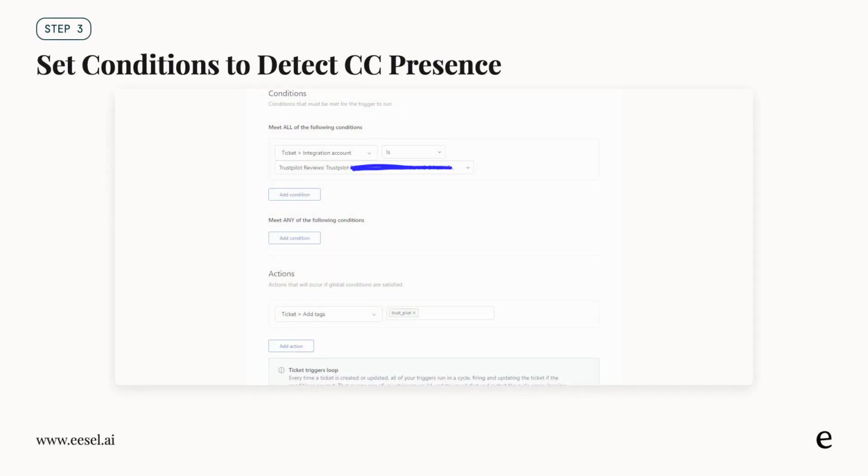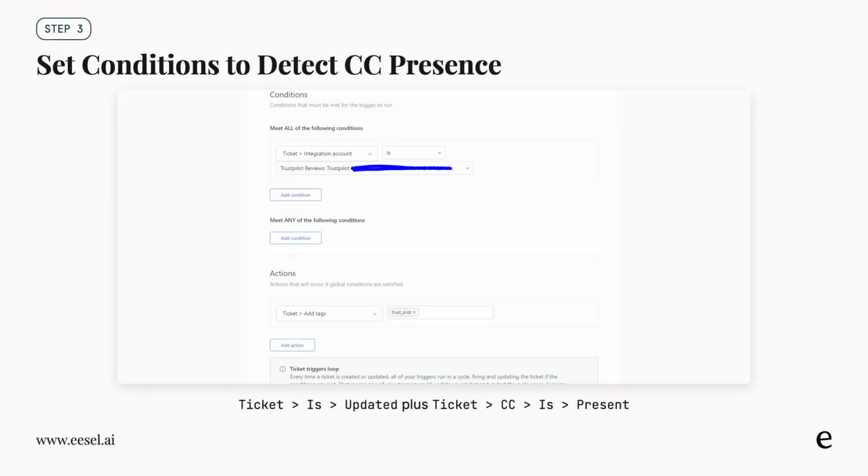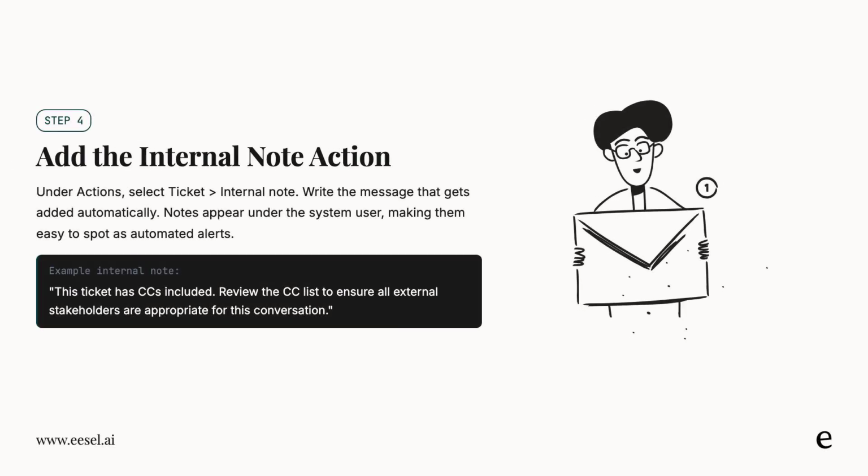Under meet all of the following conditions, add 2 rules. First, Ticket Is Updated, which catches CCs added after ticket creation. Second, Ticket CCs is present. You can narrow this further by adding group, priority, or tag conditions to avoid triggering on every ticket that has ever had a CC. Under Actions, click Add Action and select Ticket.